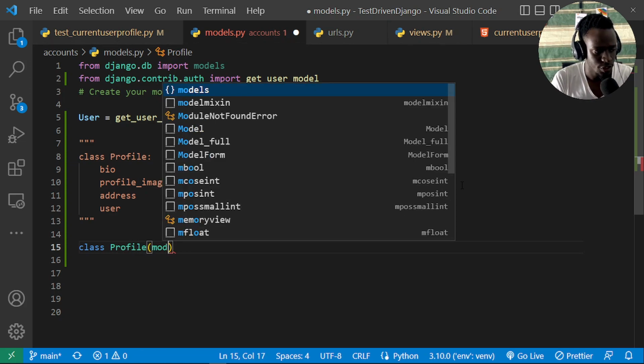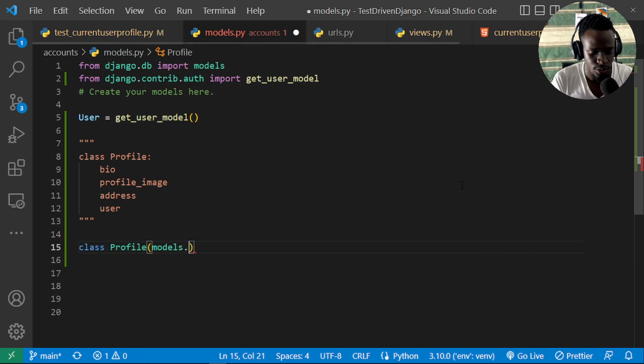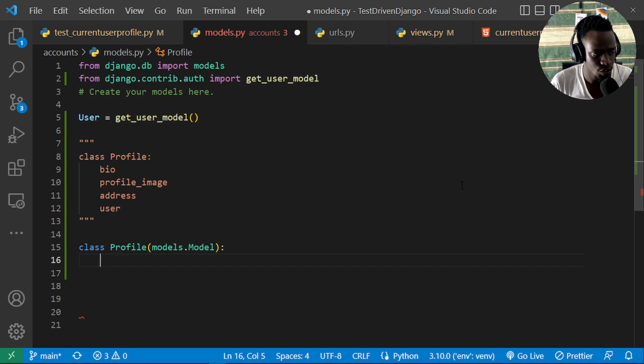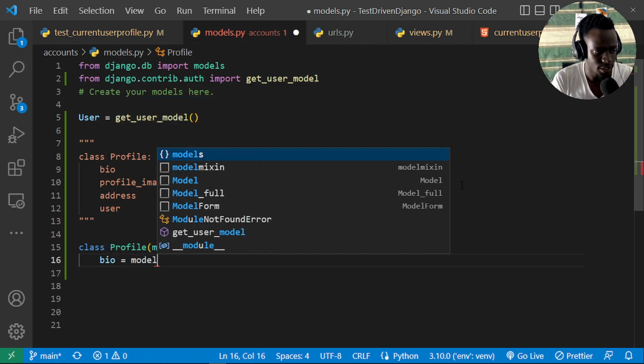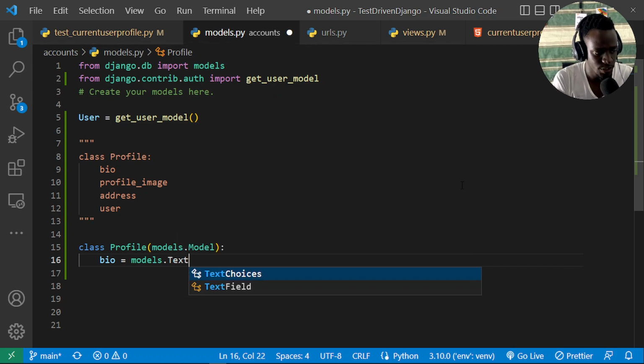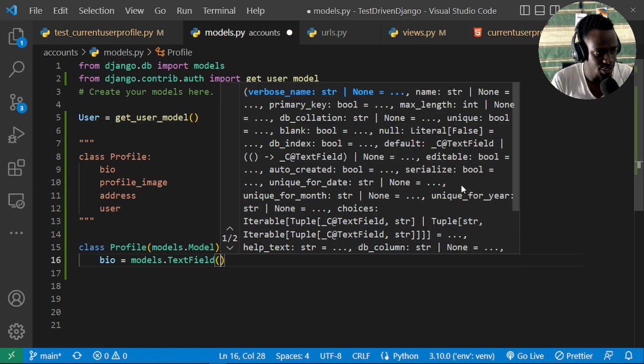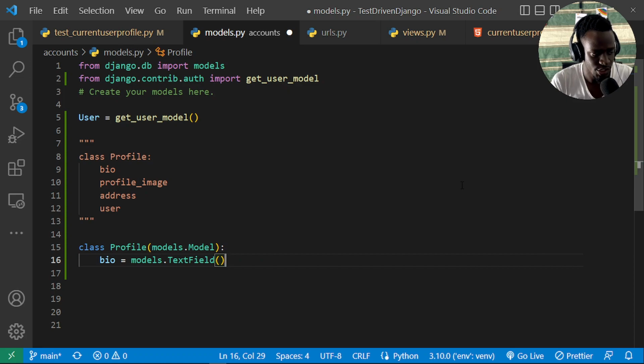So this will inherit from our models.Model. And once we have that, let's go ahead and try to define our model fields. Our first model field is going to be our bio, and this is going to be a text field. In this text field we can provide a verbose name or leave it just like that.